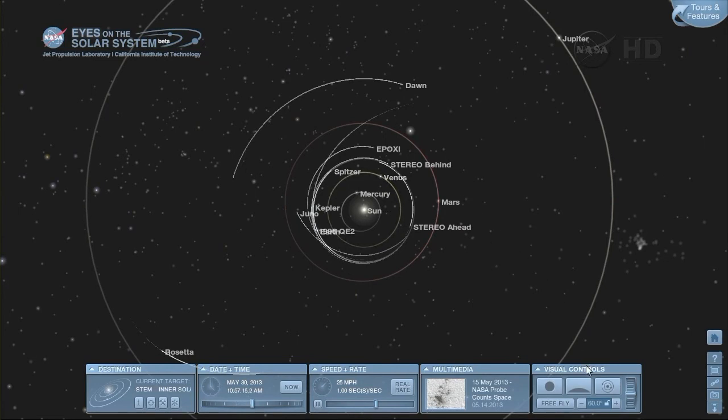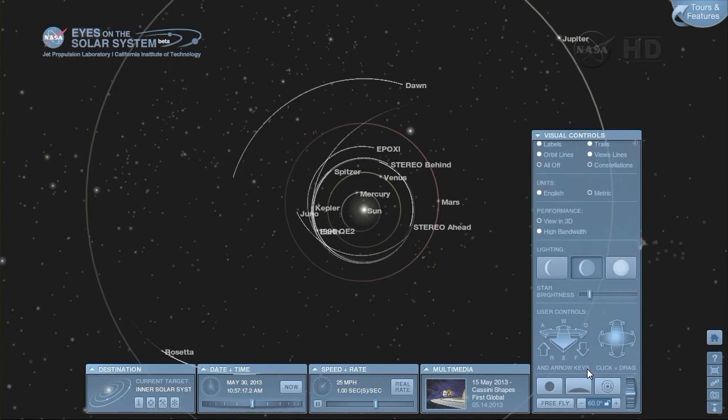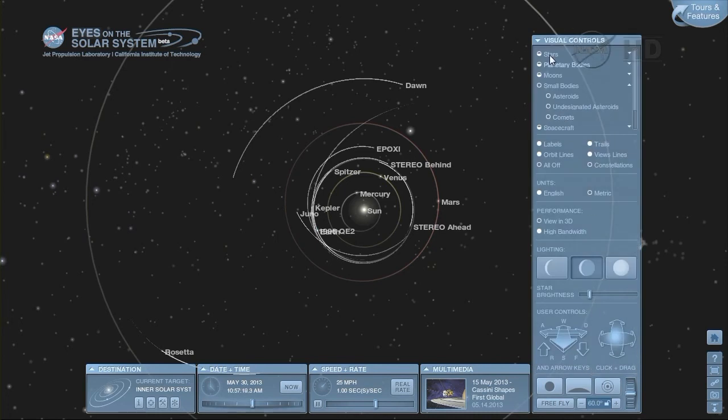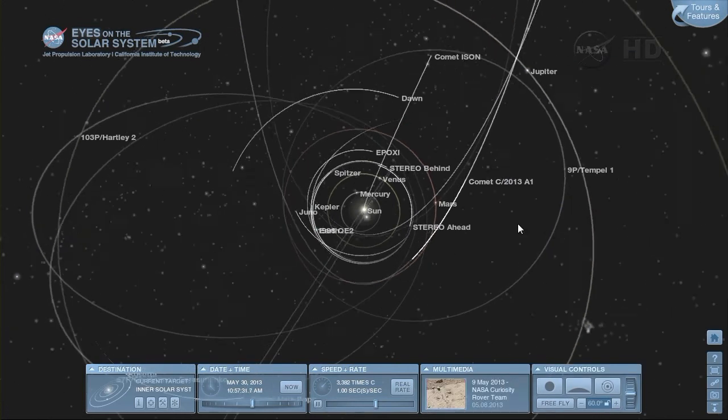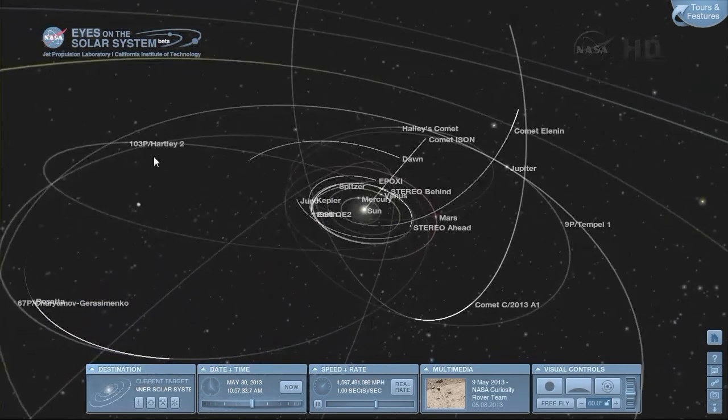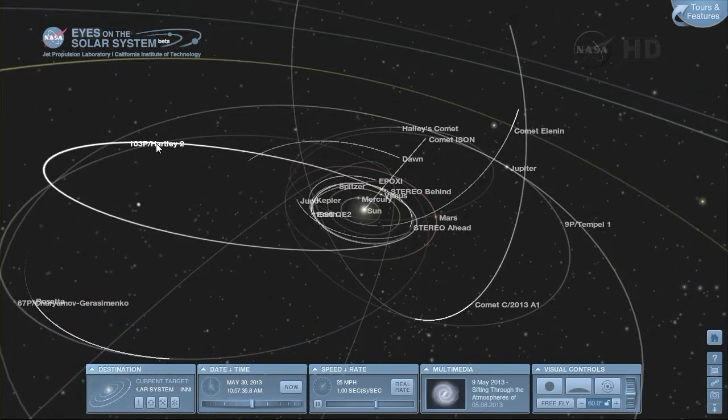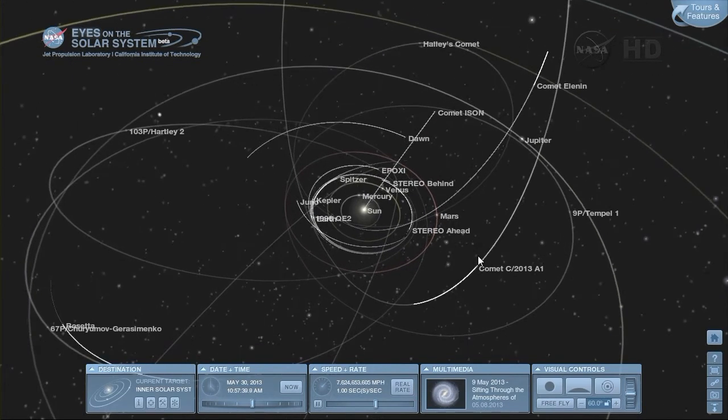I'm going to click on the Visual Controls tab in the bottom right-hand corner here, and way up at the top, under the different layers of objects we have in Eyes on the Solar System, there's a section called Small Bodies. That's where we keep things like asteroids and comets. Now I'm going to turn on the comets layer, and you can see Eyes on the Solar System gets quite busy. You can see our old friend Hartley 2 that we explored with the EPOXI spacecraft, Comet Elenin over here, Halley's Comet, of course. But two comets in particular are going to be very, very exciting over the next year or so.